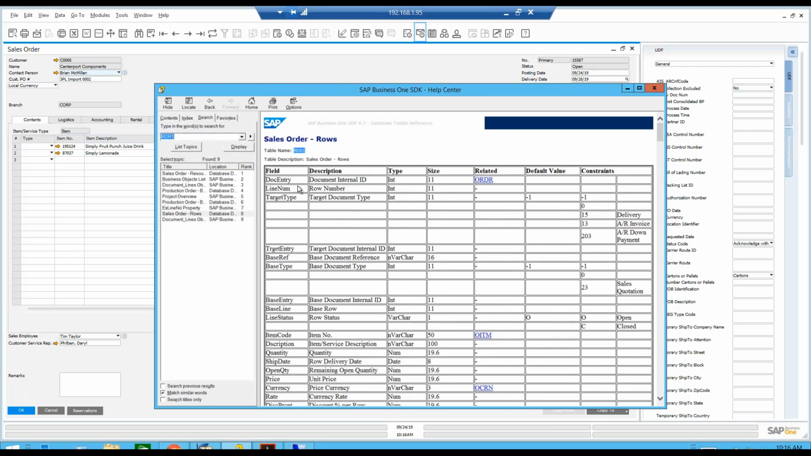And then what it will do is give you the field names, the description of the field names, as well as both the type and the size of the field. Now, when you get to certain fields like the target type here, you can see it will actually give you a breakdown of the valid types. And so you can see here, you have the ability to link to a sales order, to a delivery, or to an AR invoice or an AR down payment. And so it's showing you, if we were to do that, what are the numbers associated with this? And again, a sales order could be based off of a document, and if it was, it would be a sales quotation.